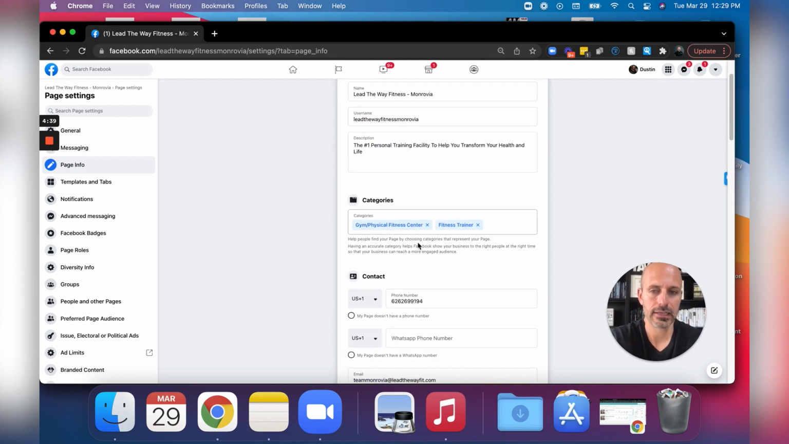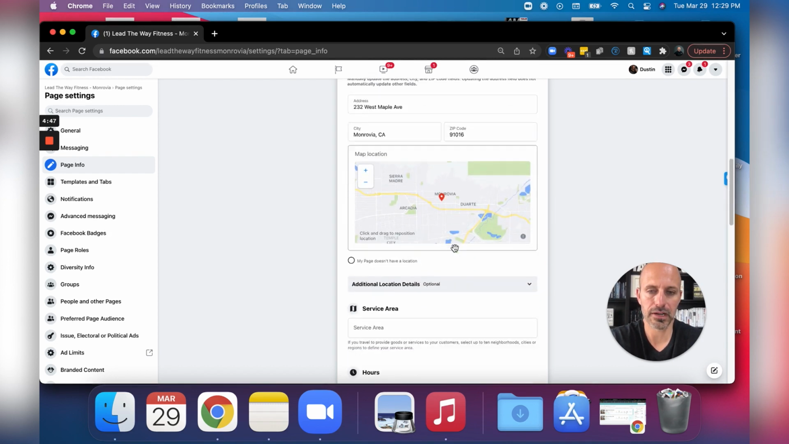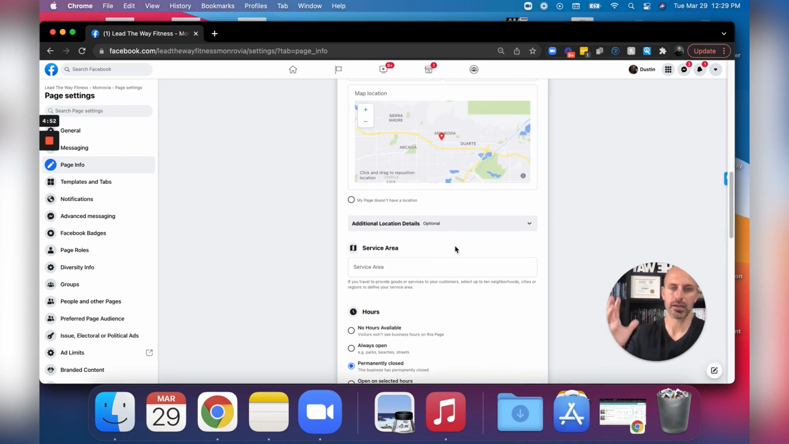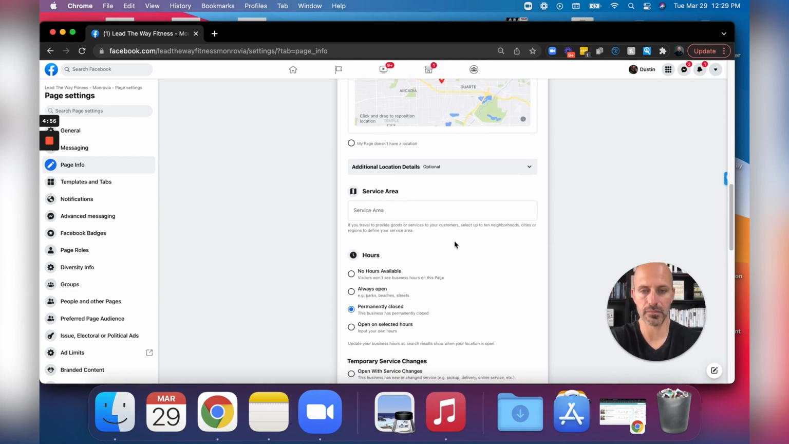Categories. I think they only let you pick two. So we went with fitness center gym and fitness trainer. Put in your information, your email, your phone number, and then your map. So again, this helps Facebook to find people local to you when they're locally searching for a gym near them.